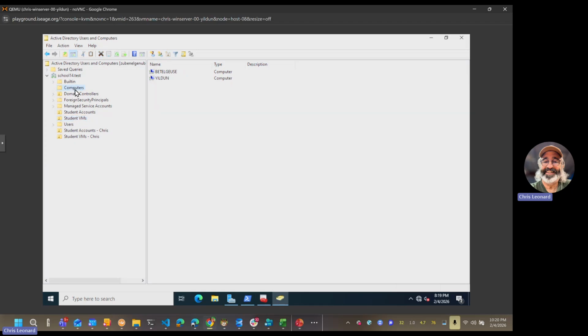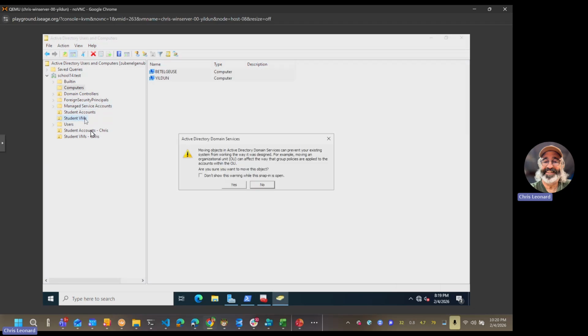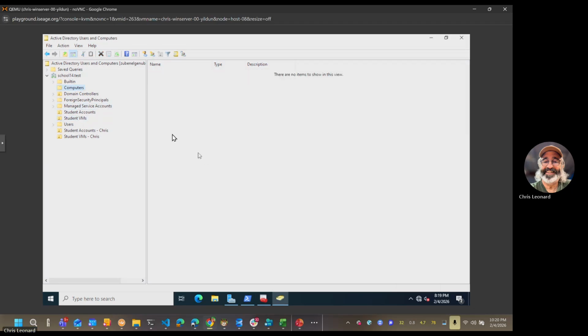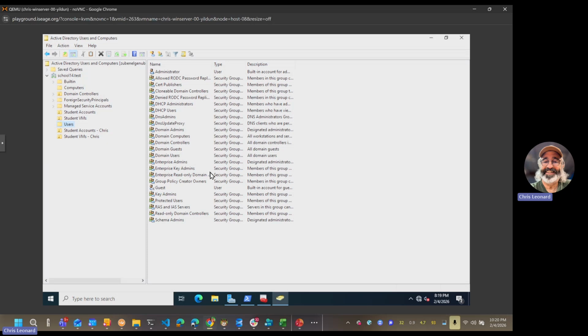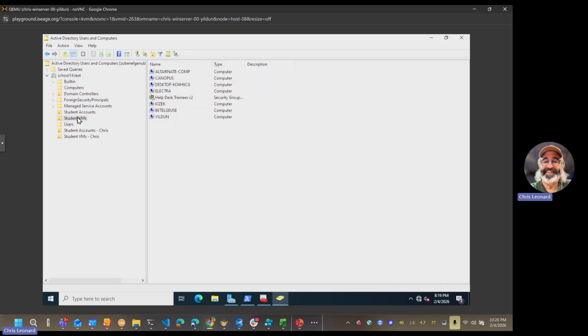I think there might be some computers up here. Yeah, my bad. I hadn't moved those down to the student VMs account yet. Let me do that. And I think we're probably caught up with the users. Let's take a peek. Only 2 actual users, administrator and guest, and that's fine.